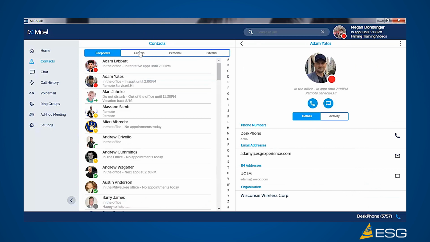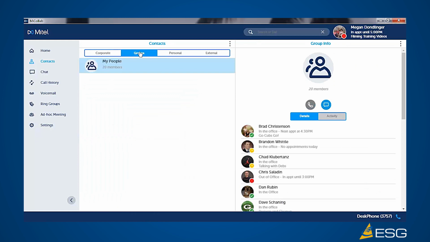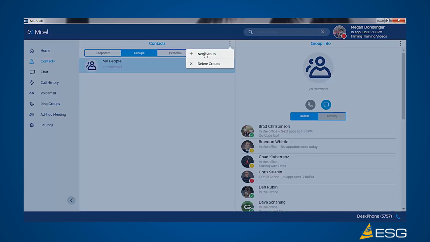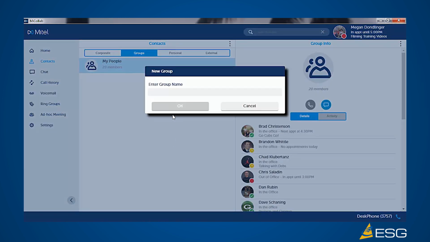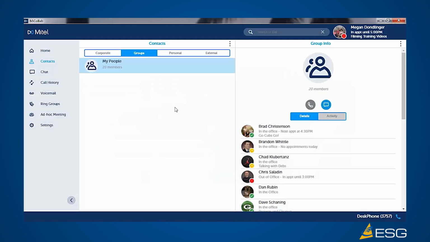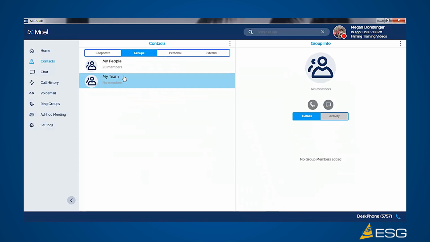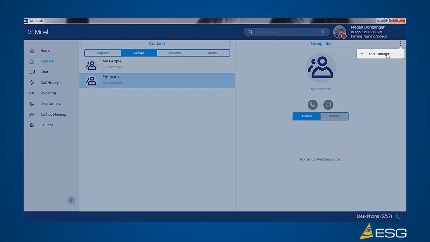To create a new group that's particular to you and the people that you speak with or chat with frequently, select the 3 dots from the drop-down and New Group. The first thing you'll need to do is name that group. Once you've named the group, you can add members off to the right-hand side by clicking on the 3 dots and Add Contacts.